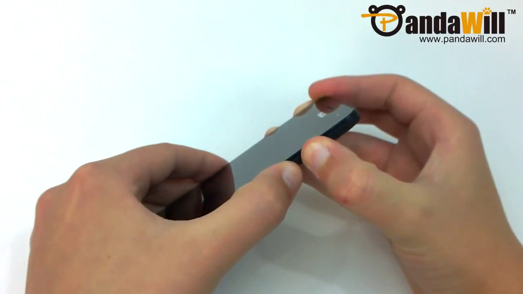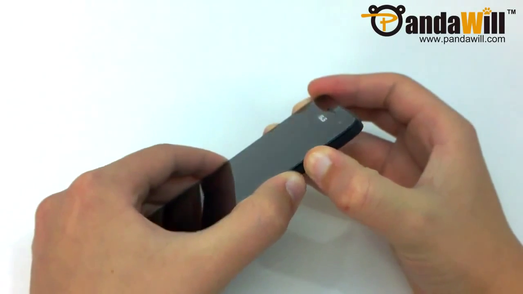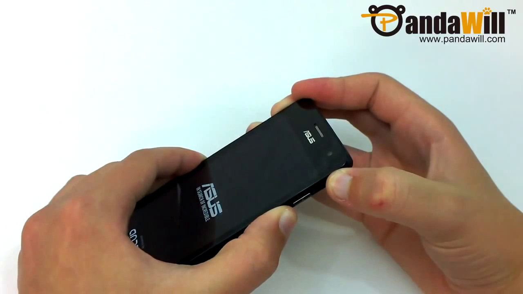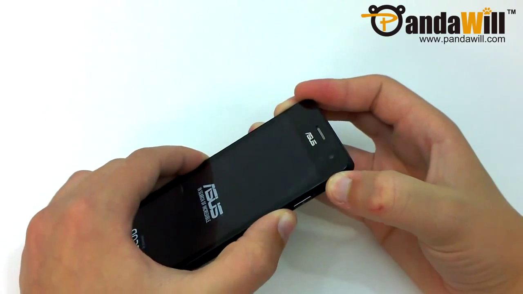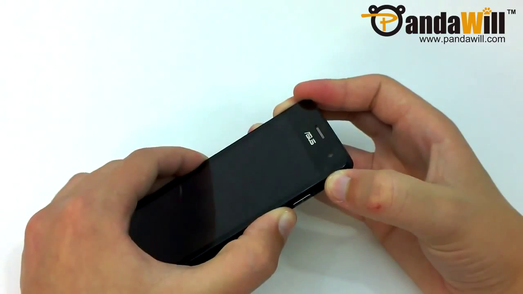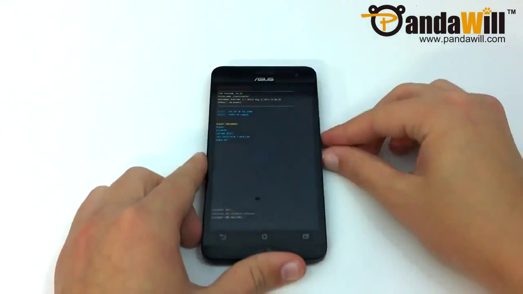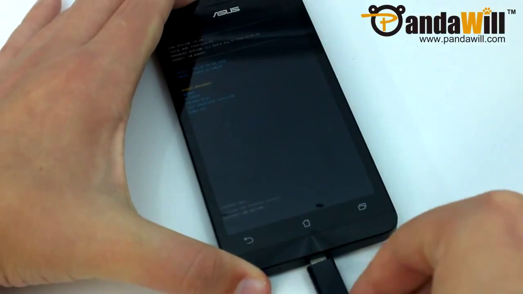You'll now need to press and hold the volume up button and power button. Release the power button after you see the ASUS logo. If you can't seem to access Droid Boot, make sure that you're holding down the power button until after you see the logo. You're now technically in fast boot mode, so reconnect the phone to the PC.